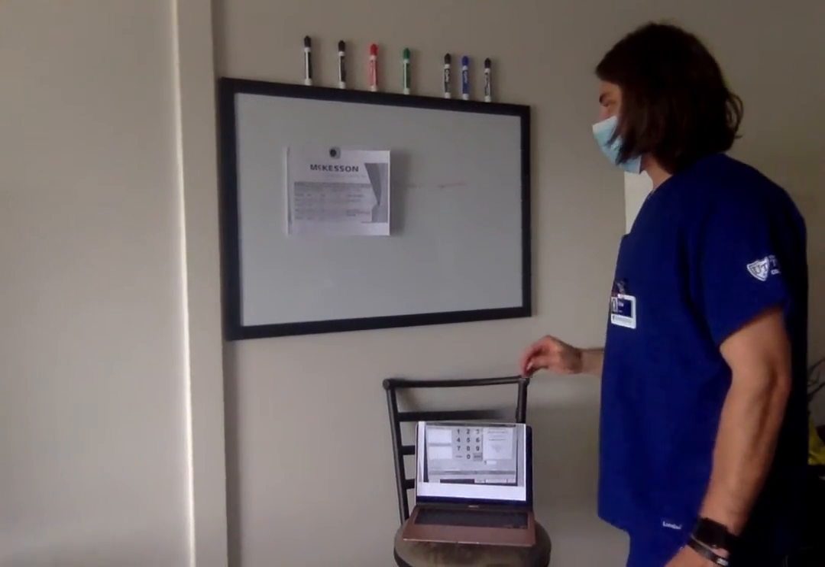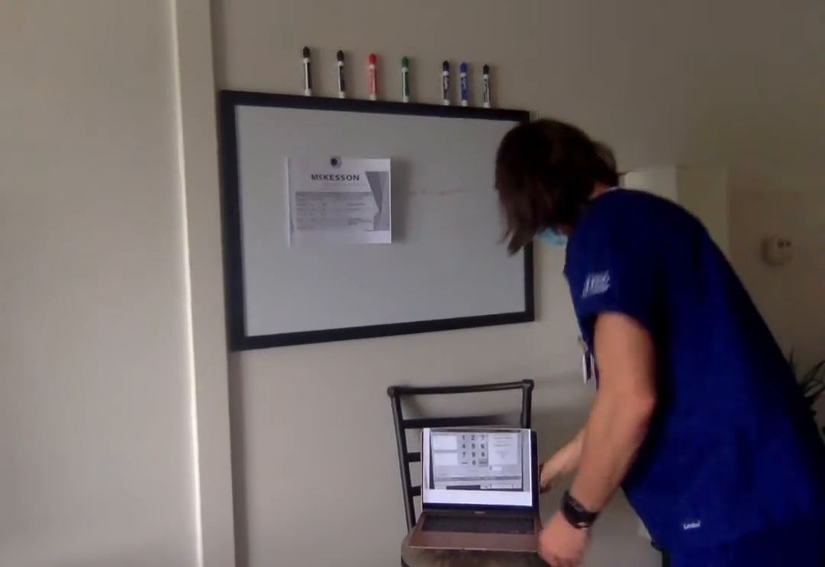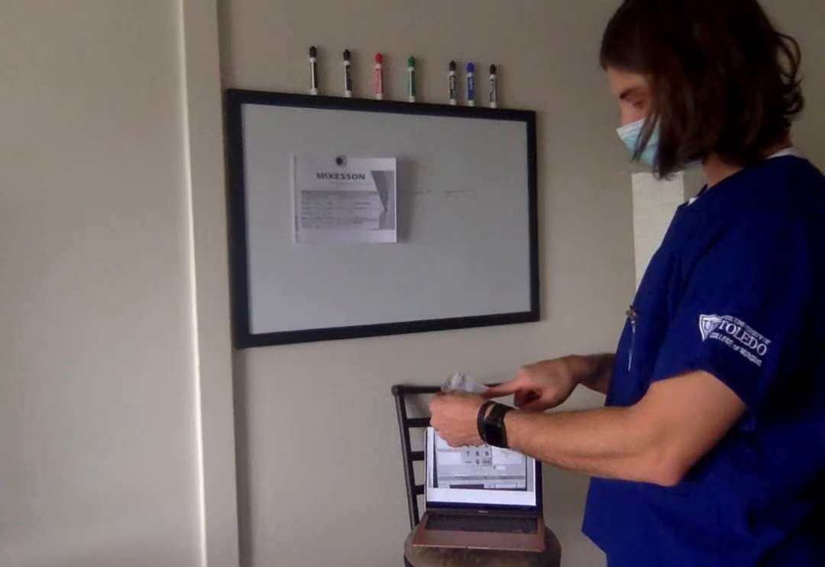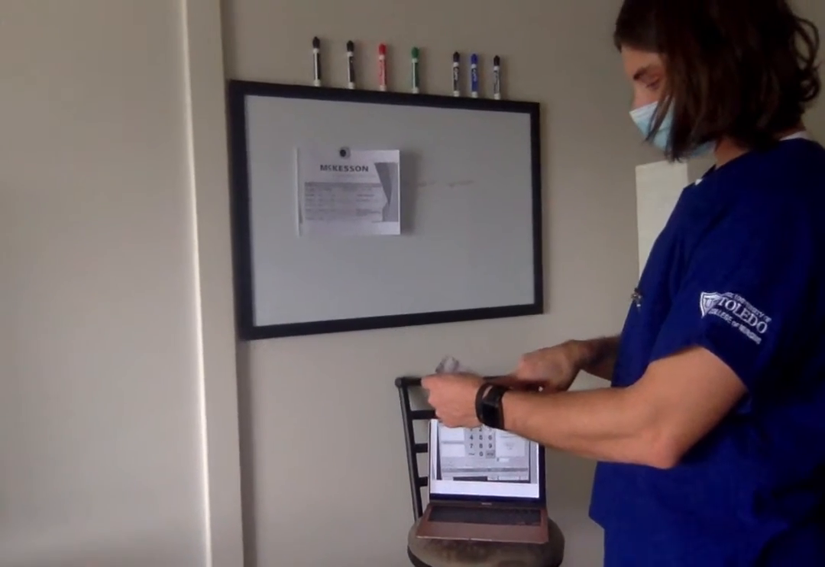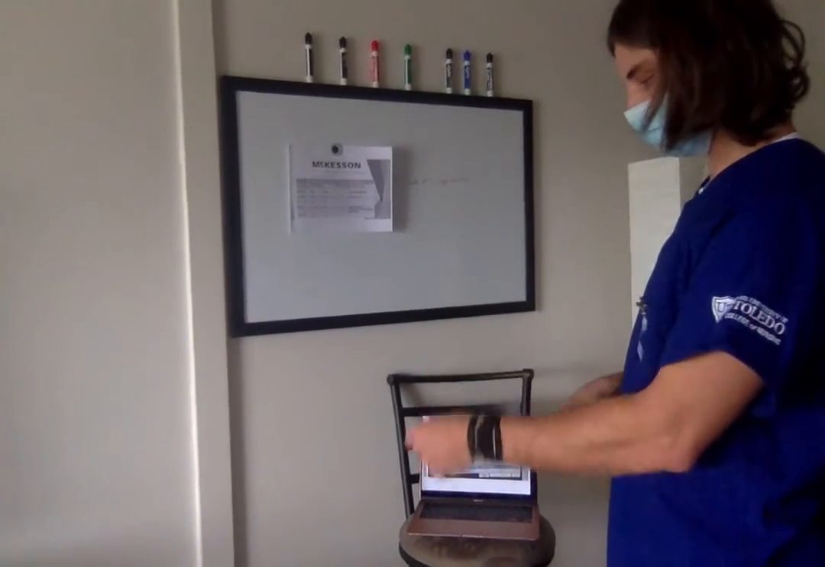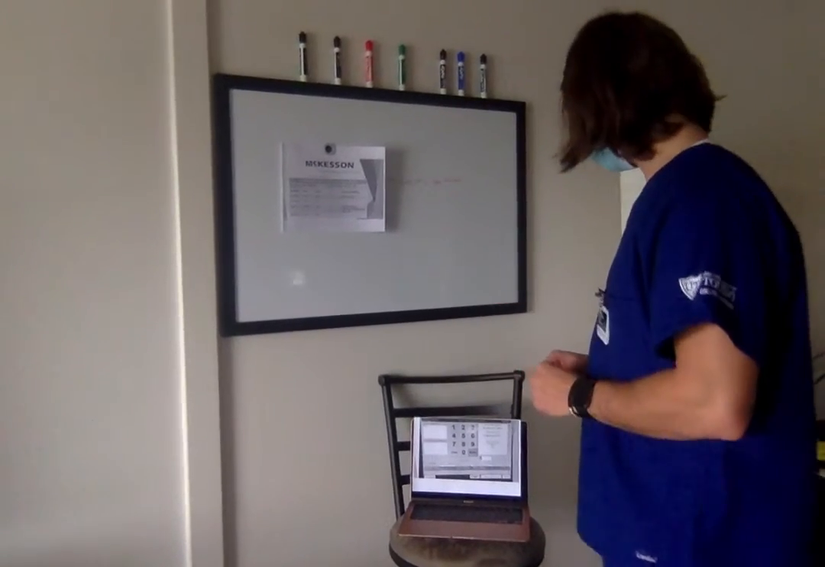So now that I've reviewed the 6 rights, I can go ahead and open the drawer and get my medication. So I will get the metoprolol. I'll verify that it is the correct metoprolol. It is the 100 milligram tab. And the expiration date is good. And the package is intact. There's no tears, and it hasn't been opened before. So I can go ahead and use this.